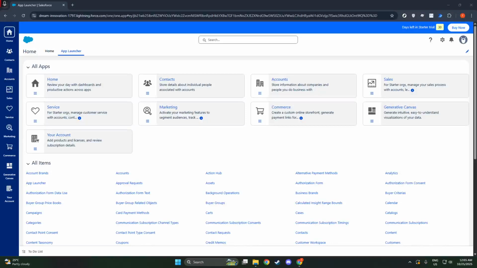In today's video, I'm going to teach you how to make a Salesforce report public. This process will help you make your reports easily accessible to relevant team members or departments in your organization while maintaining control over who can view or edit the data.